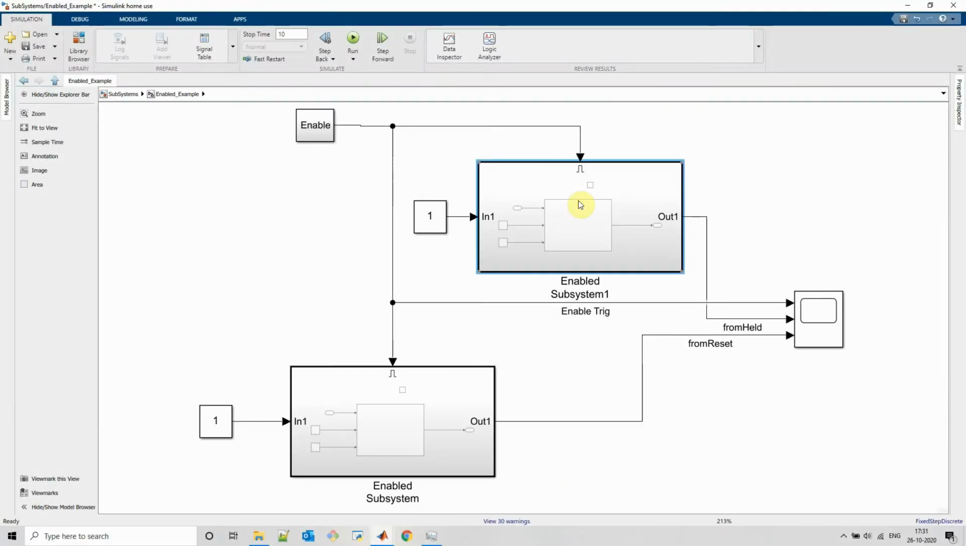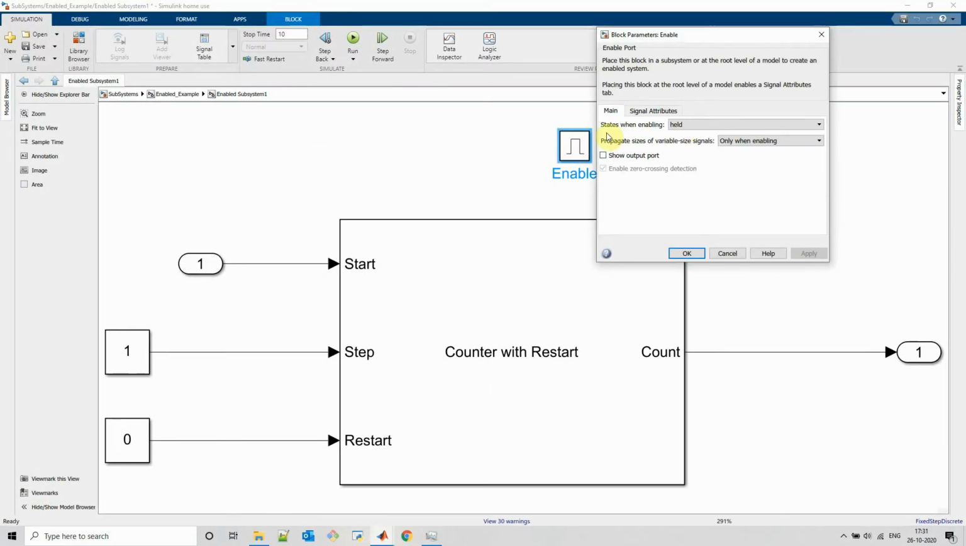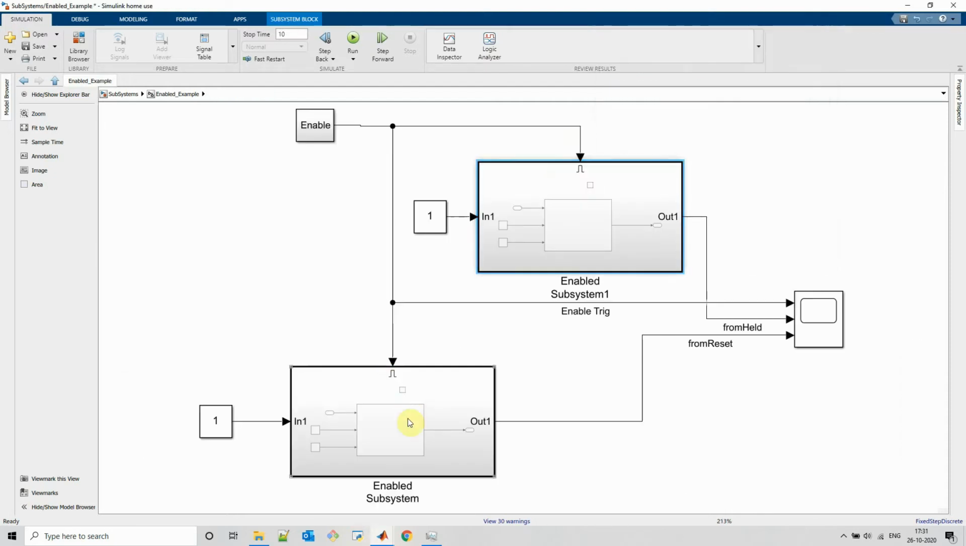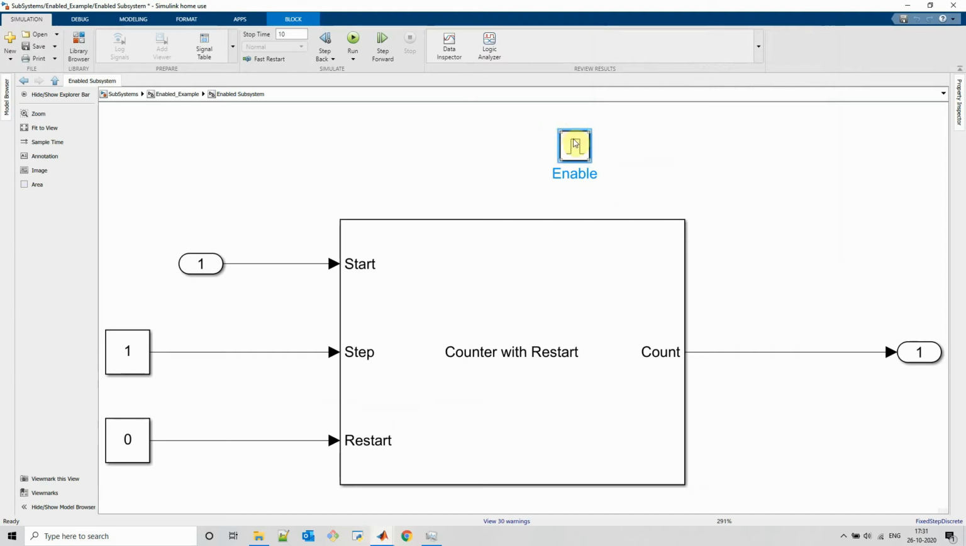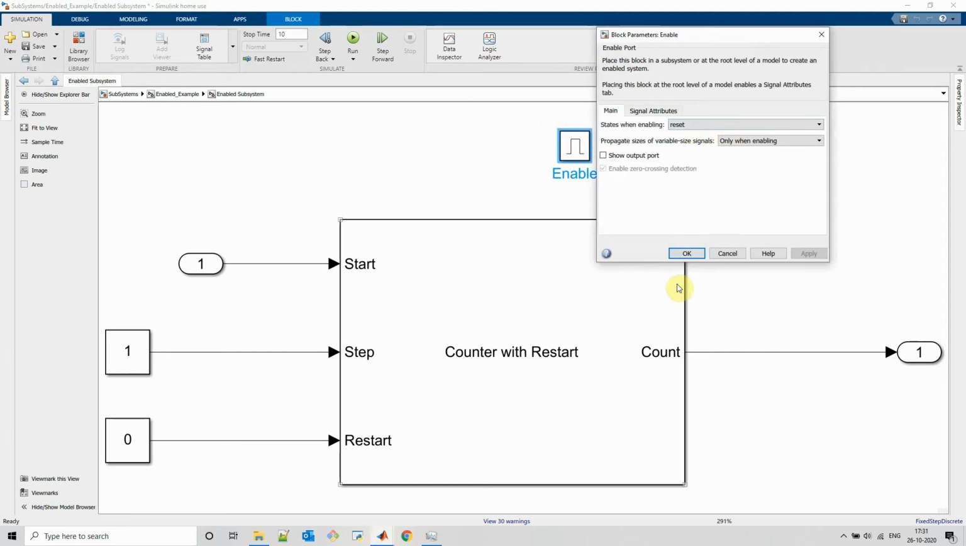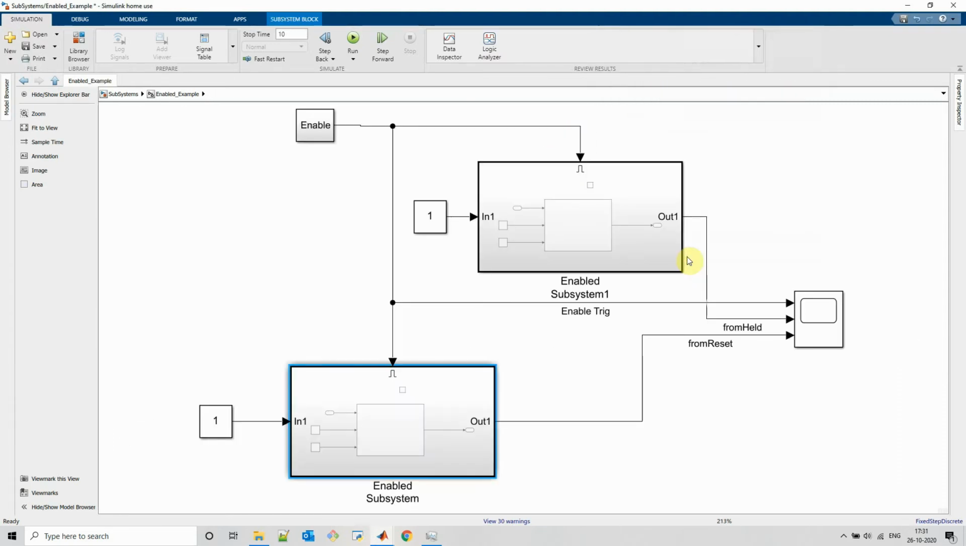For the sake of simulation, I have put the state when enabling parameter as held in one of the enabled subsystems, and in another enabled subsystem I have kept it as reset. Both the subsystems have same logic inside it except that enabled state, and I will use the same enable trigger to both the systems, and let's observe how the output varies. Let's simulate this model.